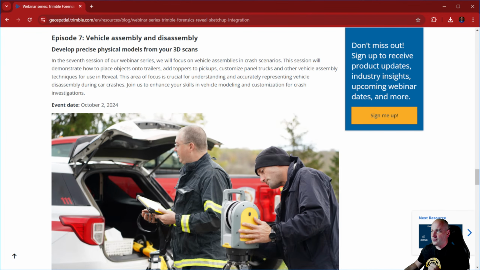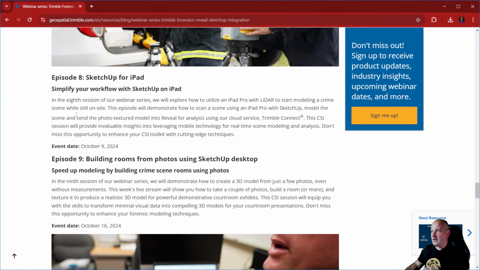Then we're going to go into, again, vehicle assembly and disassembly. So we are going to assemble vehicles. We're going to put toppers on top of pickups. We're going to put campers inside of pickups. We are going to put things on trailers. We are going to assemble things so that we can then later on take them into reveal. Episode 8 is going to be a lot of fun.